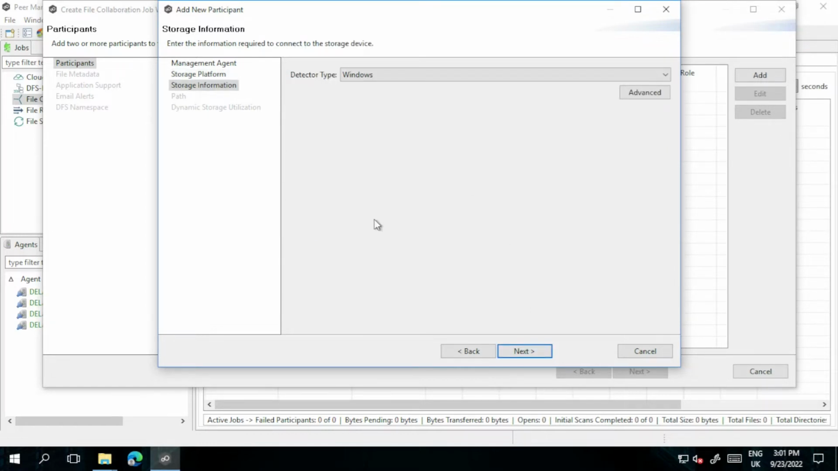I will use the default Windows detector type. This is the driver that will be used to monitor the file system in real time. When file events occur, such as new files being created, files being modified, deleted, or even a simple change in file permissions or owner, the driver will notify the Peer Management Center of the change, whereupon it will facilitate the replication of that file event on each of the other participant storage locations.